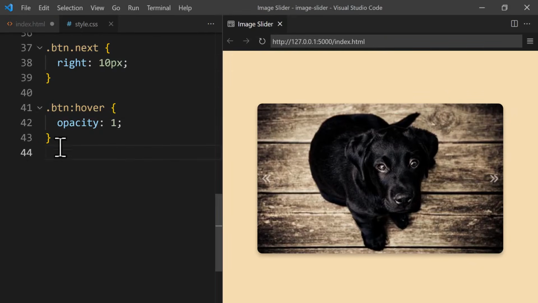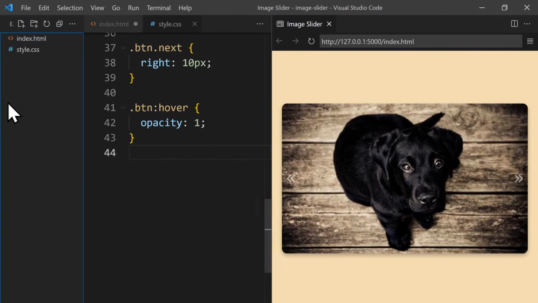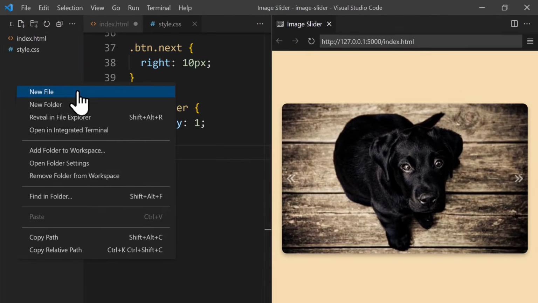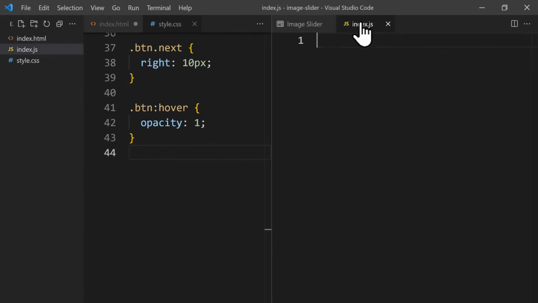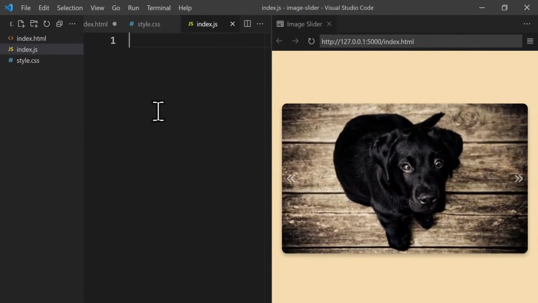On the left side panel, we can open the File Explorer by pressing Ctrl-Shift-E. Then we perform a right-click to create a new file. We'll call this new file index.js and then press Enter. Let's drag this file over to this section so we can see the browser preview. We can now close the Explorer section since we are finished with it.